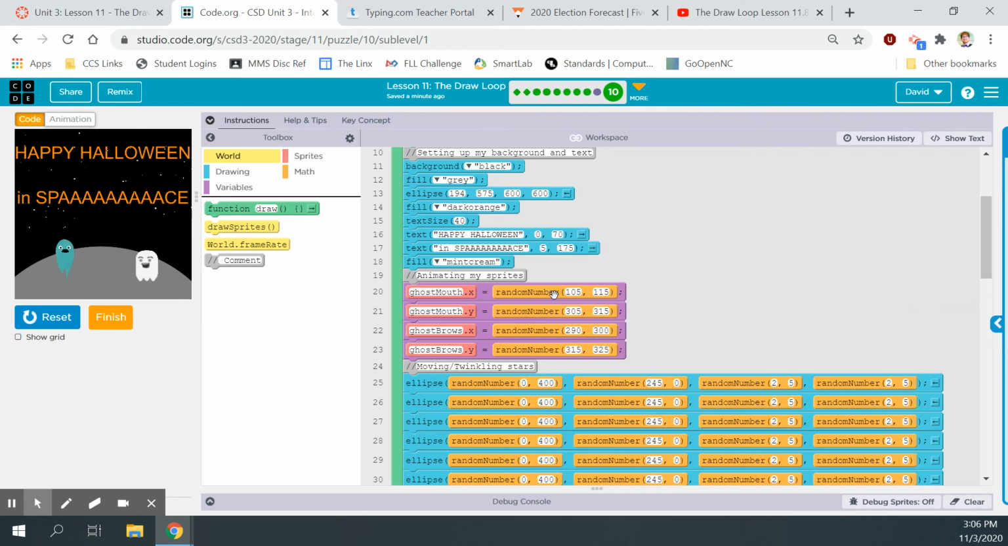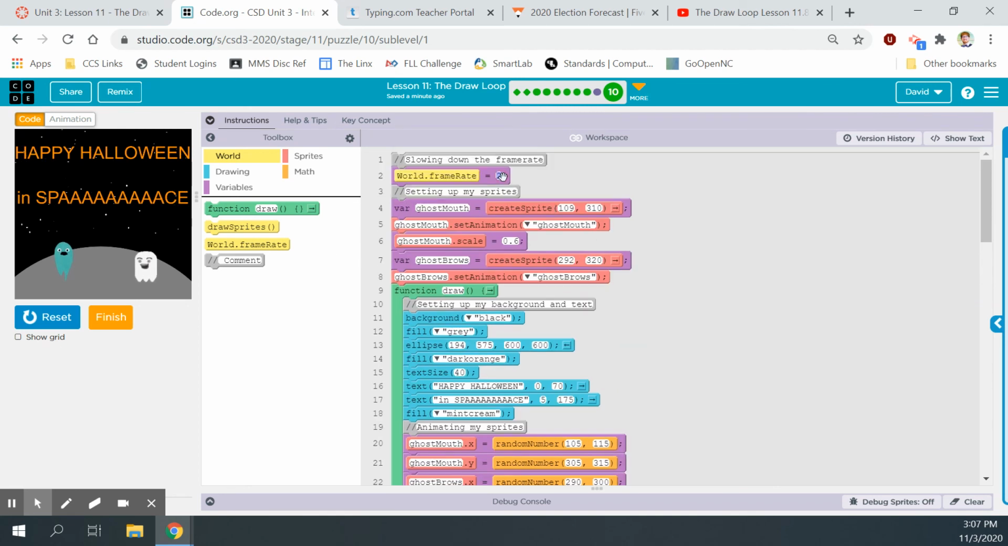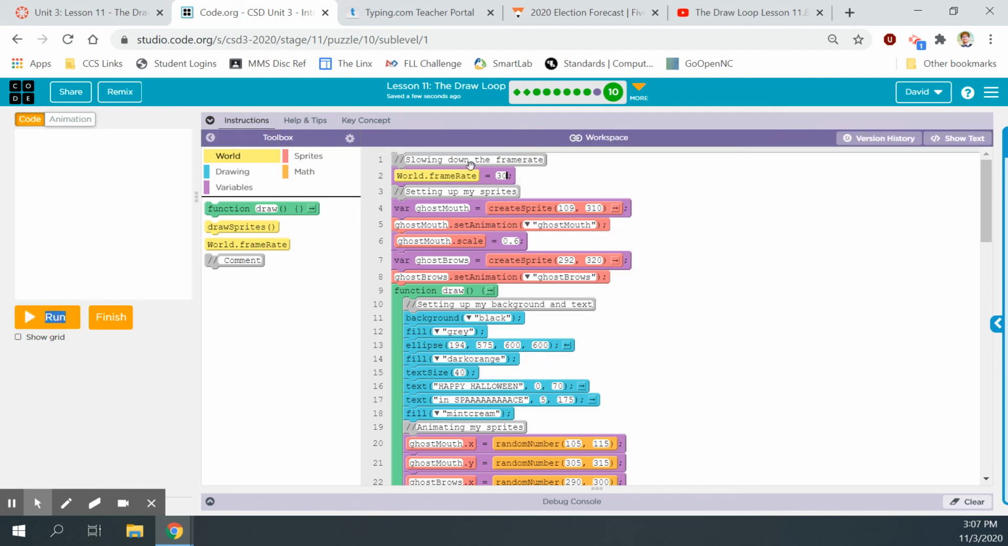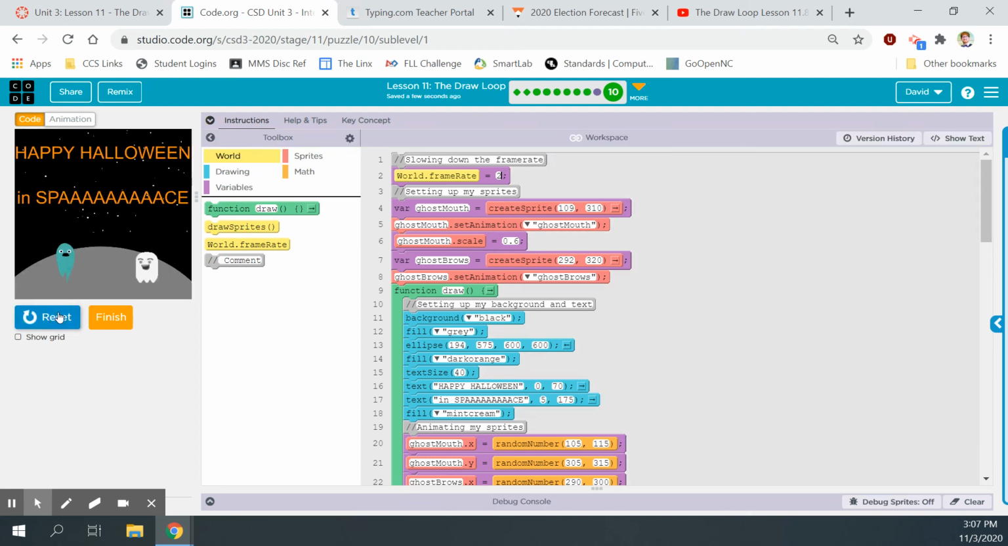Dot x gets random number 105 to 115, ghost mouth. Y gets ghost brows X, and it's just a matter of making my ghosts look like they're floating around a little bit, right? Obviously, you can see the frames. It's like it's lagging. If I speed that up to 30 frames per second, like it would be normally, it looks like this, and it's kind of a lot to take in. So that's why I changed it to 2. But you can play around with that for yours with the frame rate and see what you get.